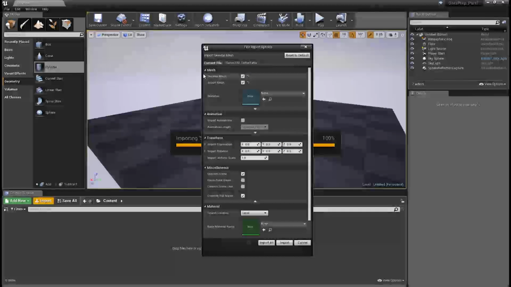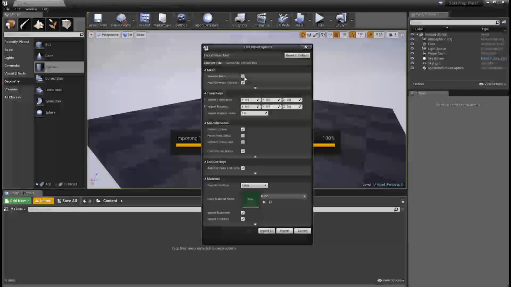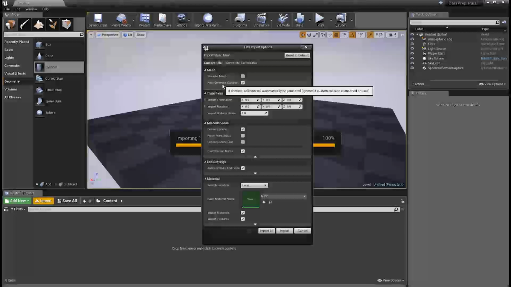Now in the FBX Import Options window, the first thing we want to do is uncheck Skeletal Mesh under the mesh settings. This is a static mesh. A skeletal mesh would be a character that's rigged for animation. And obviously when we're doing architectural visualization, most of the time, maybe 90+% of the time, we're not going to be using those types of meshes. So we'll uncheck that. Next up we have Auto Generate Collision.